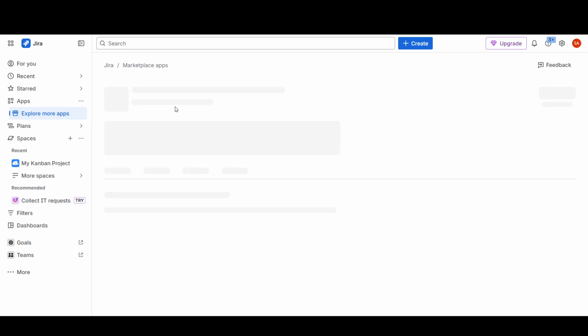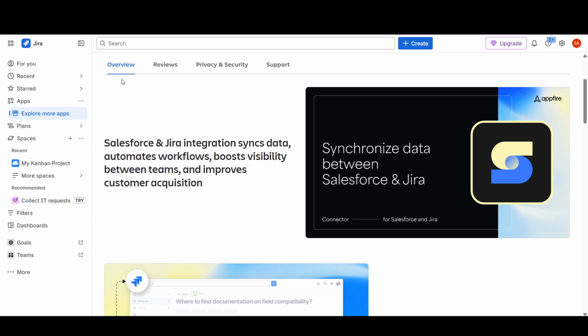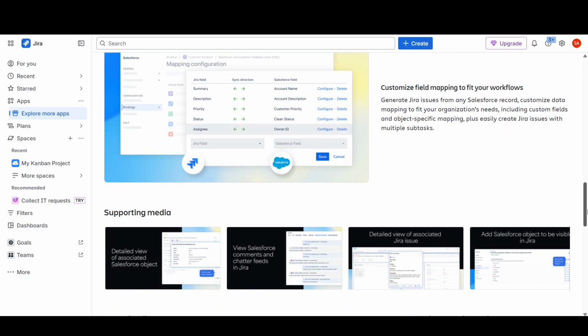Now take a moment to review the tabs provided by the publisher. Start with the Overview tab. Here you'll find a summary of key capabilities, supported Jira and Salesforce editions, and any setup notes. Scan this information to make sure it meets your use case, like syncing specific objects or handling comments and attachments.